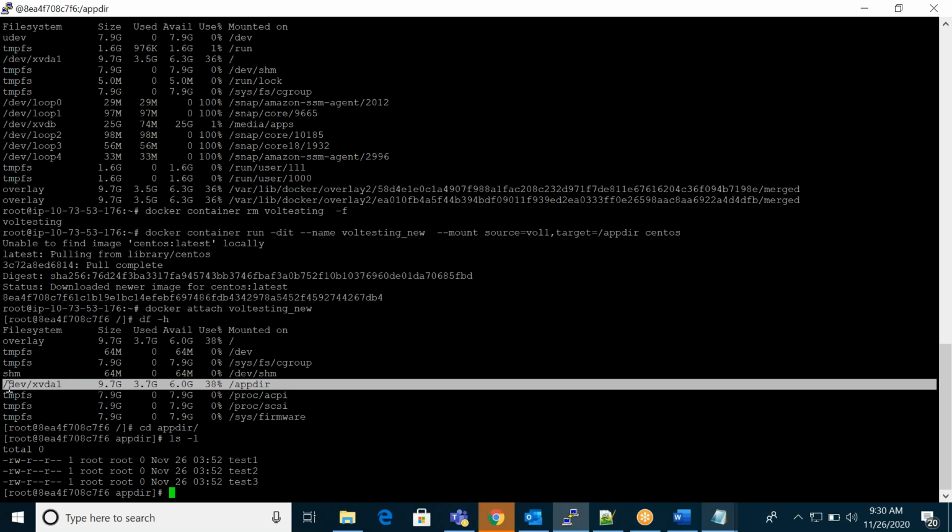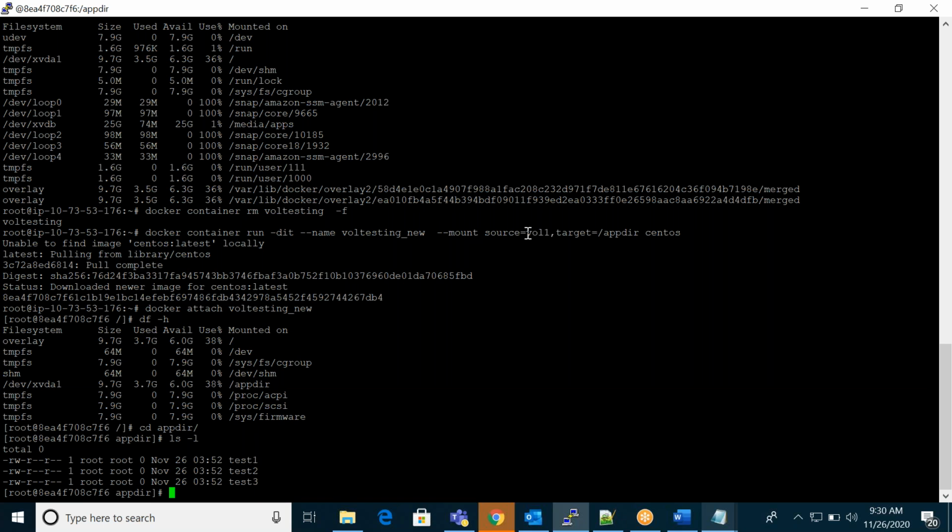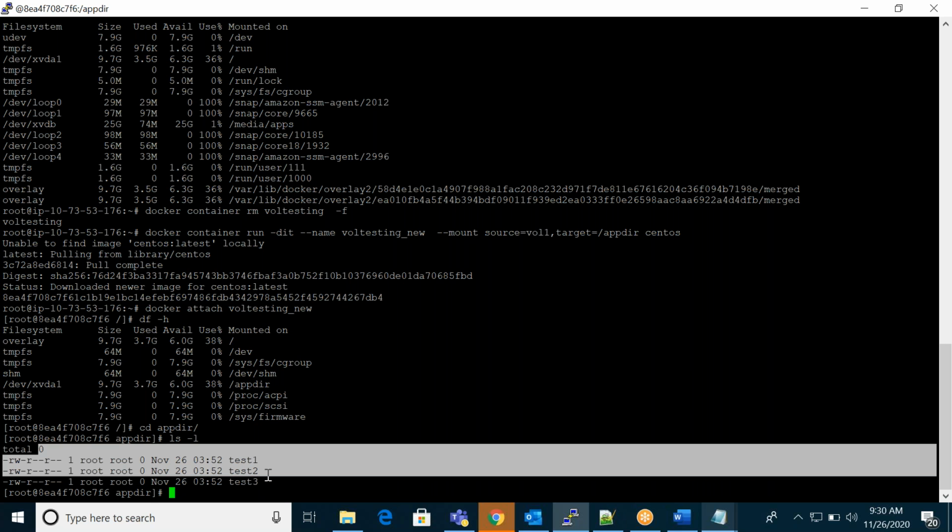Because the image is different, right? Just I'm mounting this volume, that's it. Whatever data is there in that volume, I'm attaching it, so the same data will come to your new container. It doesn't depend on the image.